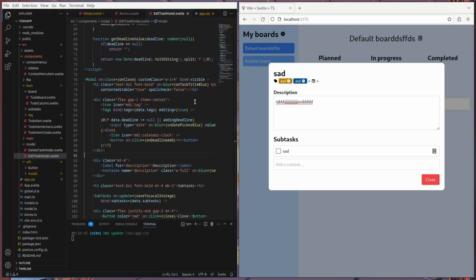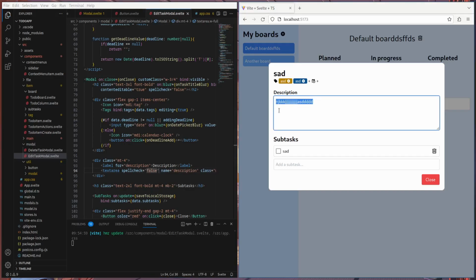And then for the description, we don't want spell checking on that either, so we can just remove that. No need to spell check. We don't need to be the grammar police here. If they want to have their gibberish as their description, then they should feel free to do so. So nice, we have description here, and that looks pretty nice actually.